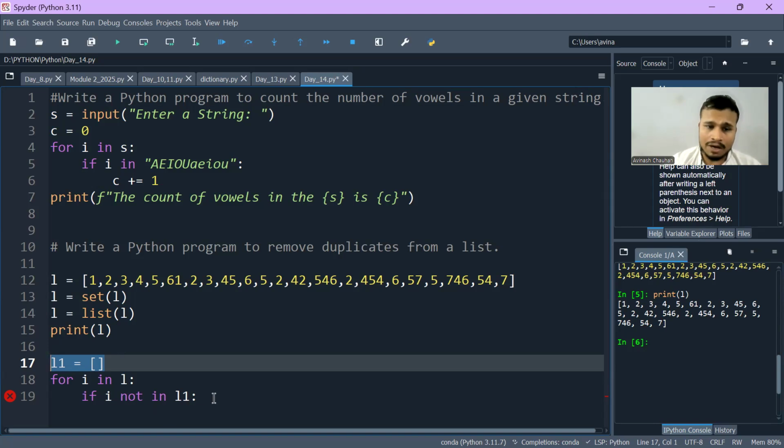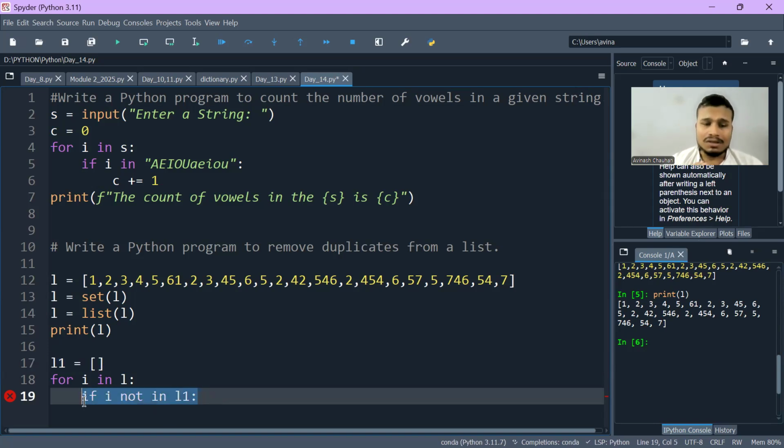Why I'm using if I not in L1 is the same reason that, for example, this is an empty room and this is a room full of people, right? So you have to segregate the students who have brought their ID card into the examination hall or not. So what you will do, you will check, okay, this person holds the ID card or not. If they hold it, let them move into the examination hall.